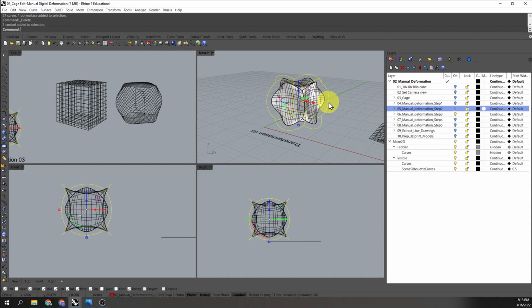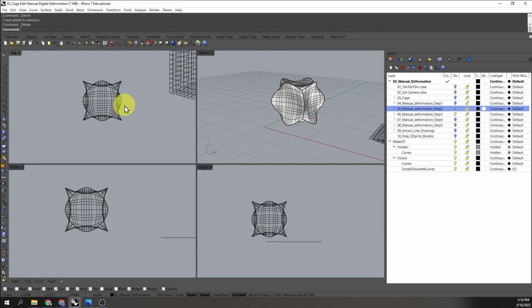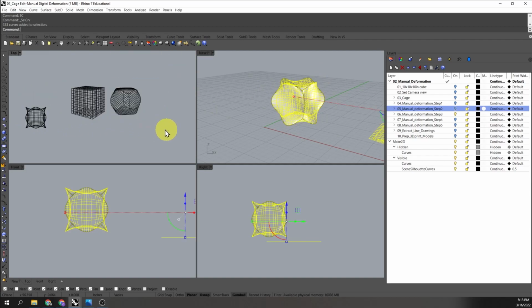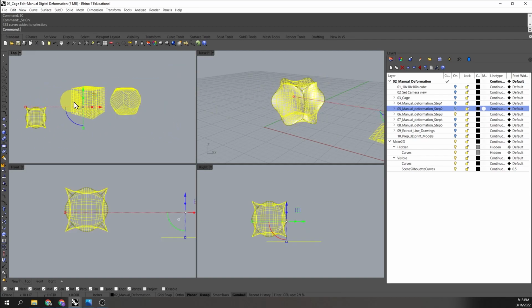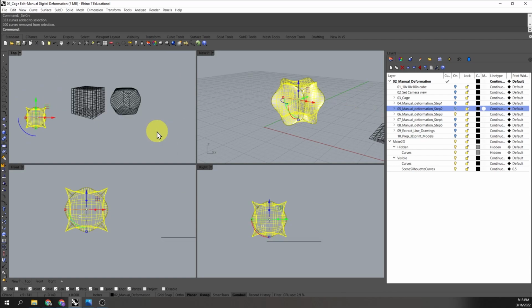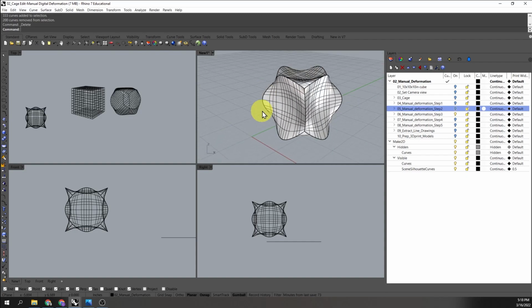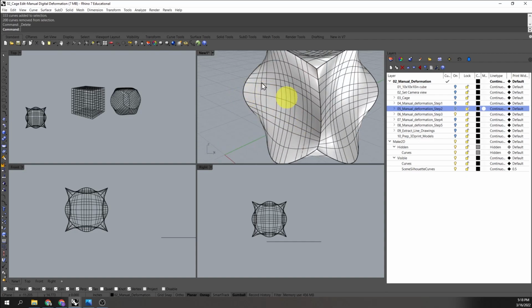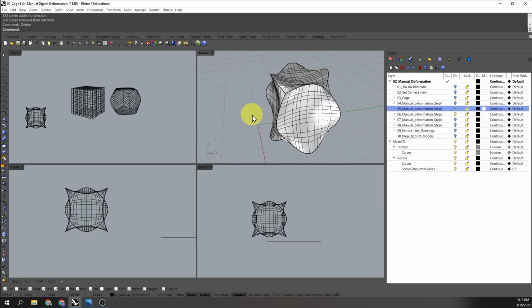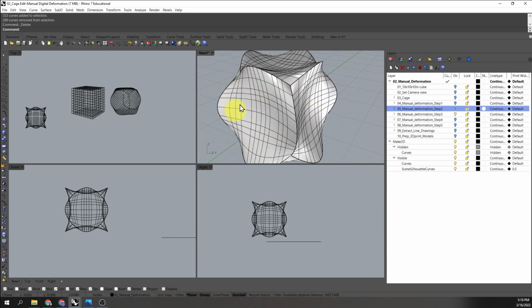Let me just get rid of these guys for now. Notice that this already has some contour lines. What looks like contour lines, but they're not really contour lines. They are isocurves. When I was doing my digital deformation, Rhino automatically subdivides some of the surfaces. I could use those for my drawing.